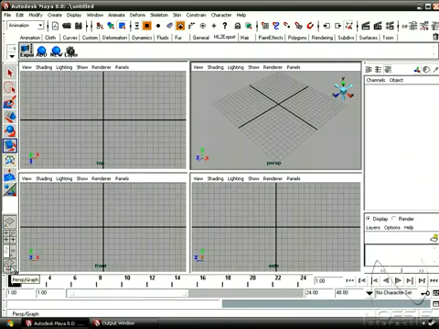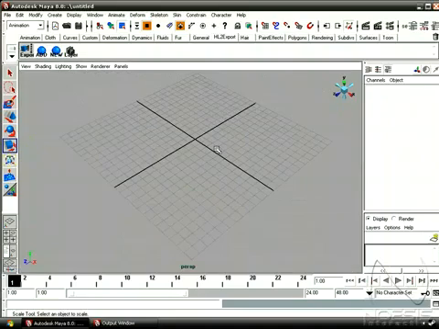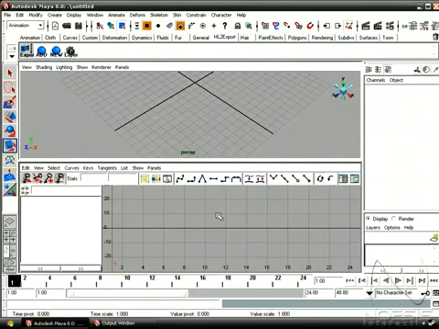So if we open up a different layout, let's say the perspective view in the graph editor, and you push spacebar, you can maximize the viewport or the graph editor.